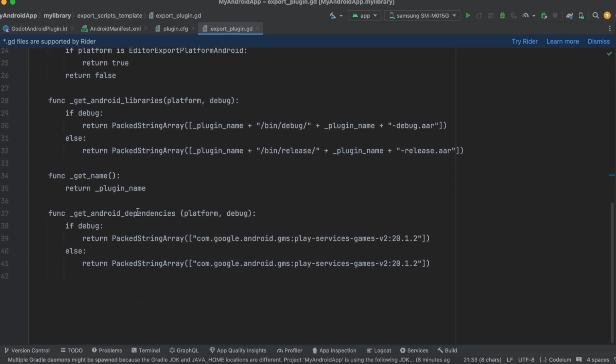If I scroll down, we also need to add this extra method called get_android_dependencies, because we have added the extra dependency of Google Play Game Services inside our build.gradle file. So we need to make Godot know that it needs to download this dependency when you are building the app. The Godot Android dependency is fine, Godot is already aware of that, so we don't have to tell it. But with this particular extra dependency we have to tell it, and make sure you use the same version that you have defined inside your build.gradle file. Okay, so this is done as well.